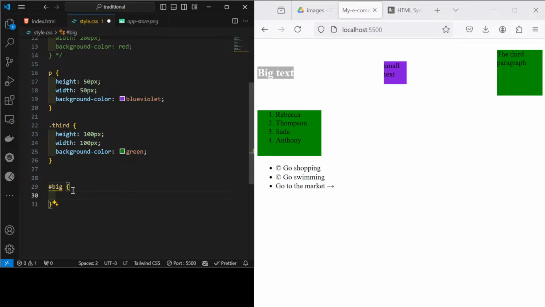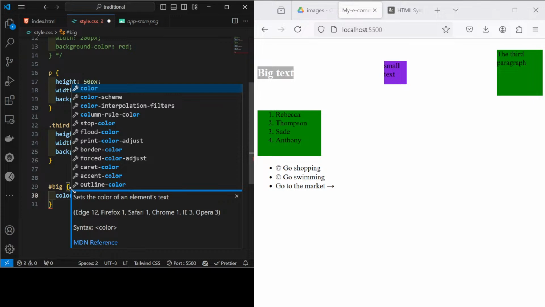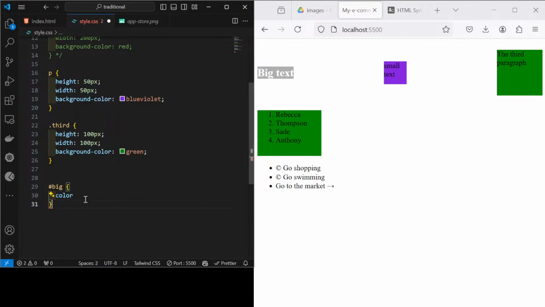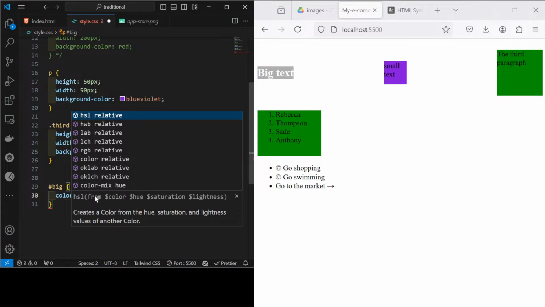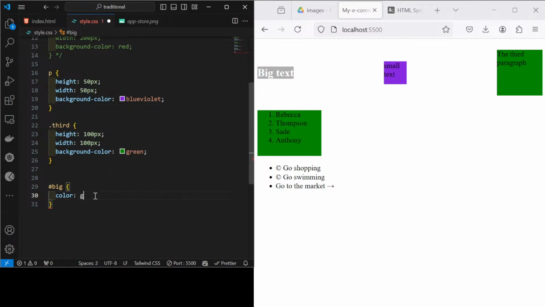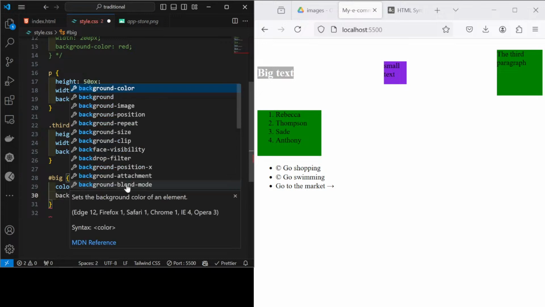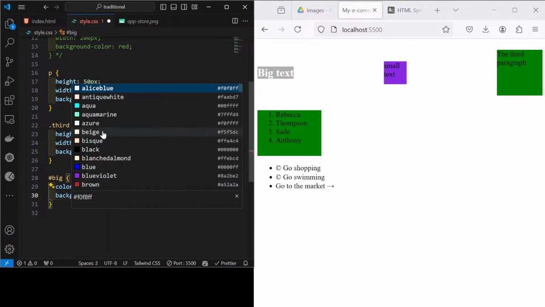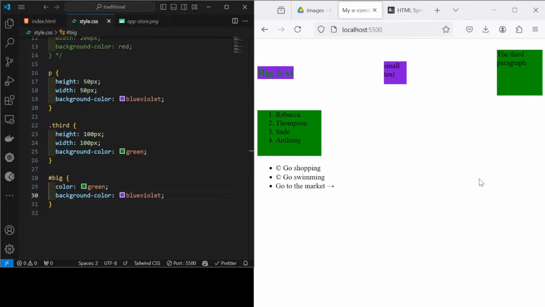So I'm going to be defining it here. Let me say the color. Anywhere we use hash big, I want the color to be green. As I save it, it's going to be affected immediately because I've already picked the ID. So let's say I want to have, what else am I going to have? Let's have the background color of this be blueviolet. I want it to be showing on the screen like that.